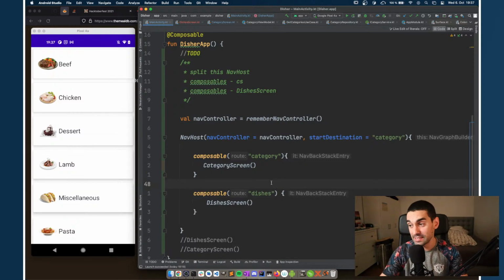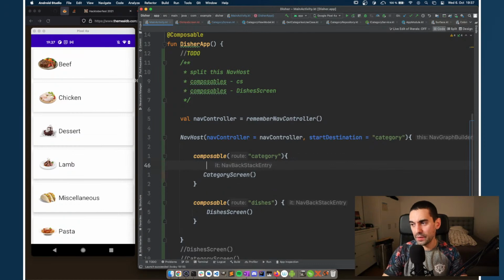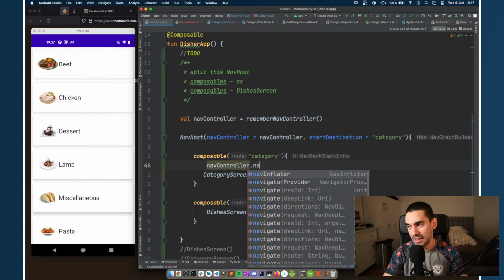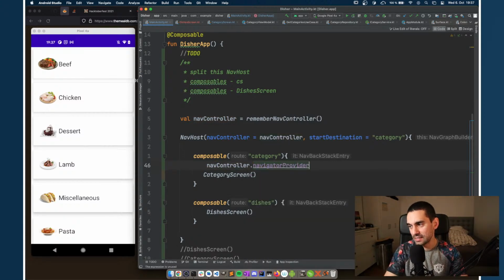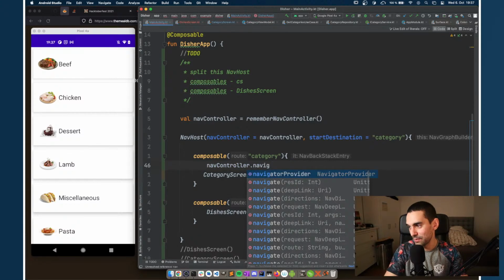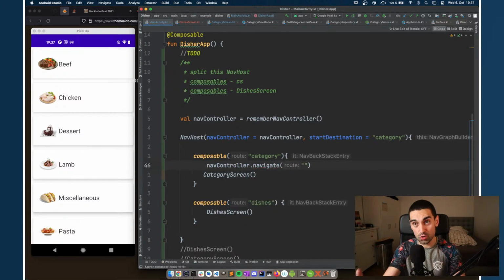Right, let's navigate to the dishes screen finally. So what we need to happen is a click of some kind. And the code that we're going to use is our nav controller dot navigate, and give it the string, the route that we're going to navigate to. In this case, the category one. This is not how the final code's going to look, but I'm going to move it around in a second. It's going to navigate to dishes.